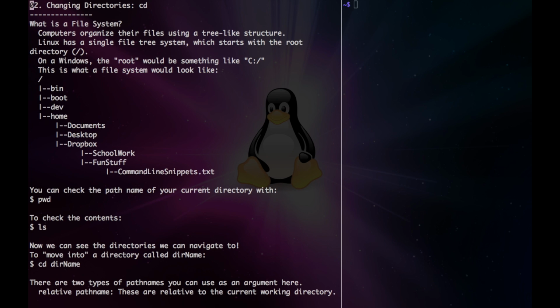Hey guys, so what's a file system? Computers organize their files using a tree-like structure. Linux has a single file tree system which starts at the root directory. On Windows, the root would be something like the first folder within the C drive. This is what a file system would look like.